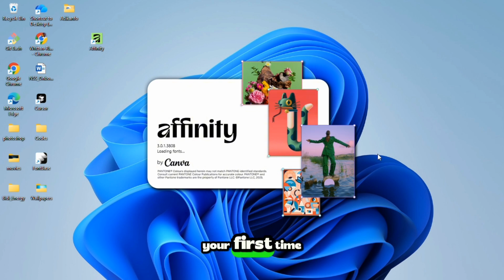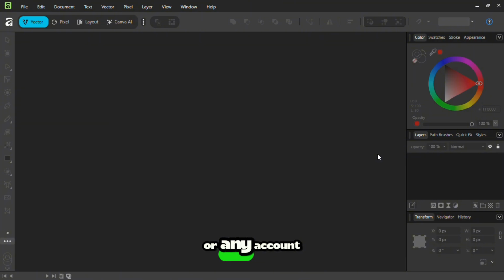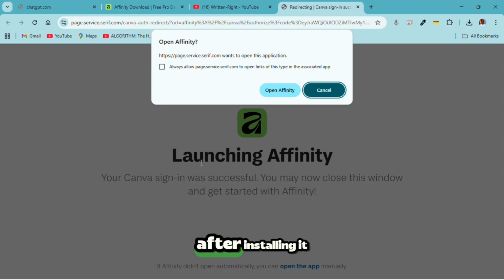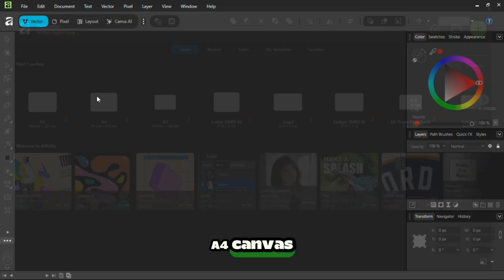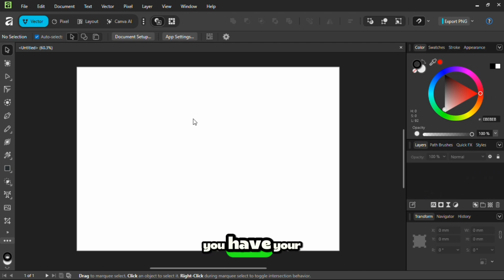If it's your first time after downloading, you would have to check in with your account, whether a Google account or any account you used. After installing, it will ask you to choose the account. But since your account might already be open in the web browser, it would verify your sign in and then you can click on open Affinity. So you click on open Affinity, and you can start creating. You could choose anything, let's say A4. I want to use the A4 canvas, so I'll select A4. Then here you have your Affinity.